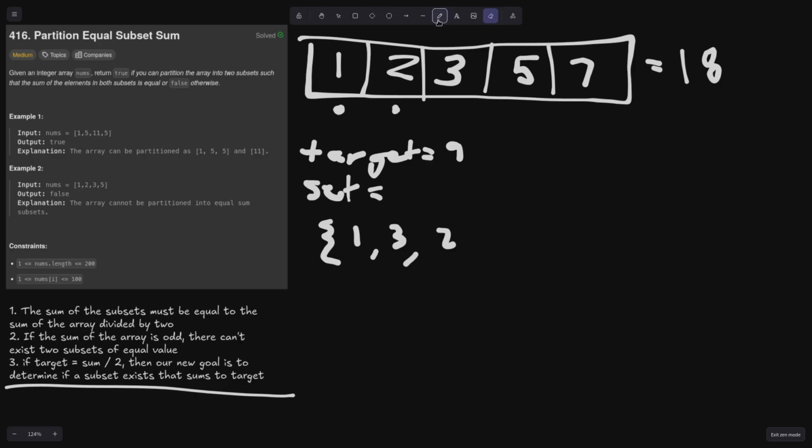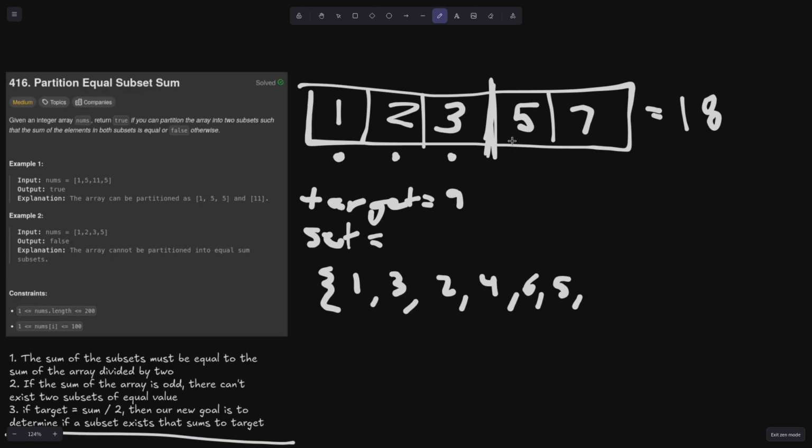So now we're at 3. We're going to first add 3 to 1, so that's 4. We're going to add 3 to 3. That's going to be 6. And we're going to add 3 to 2, which is 5. Now we contain all possible subset sums left of this value.